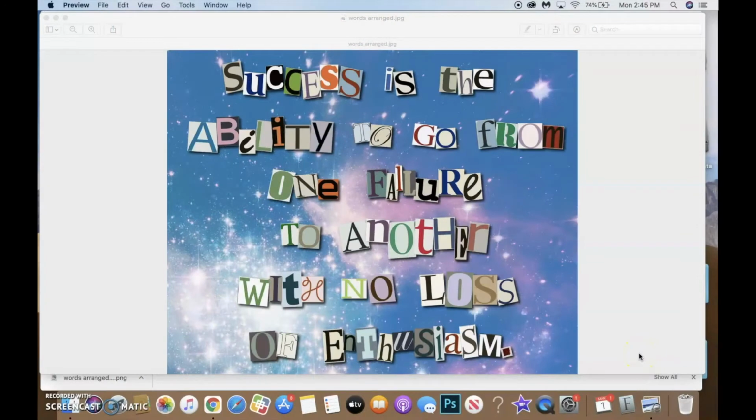Hi, so this video is going to show you the steps to do the Inspirational Ransom Note project. So here's a sample here. Success is the ability to go from one failure to another with no loss of enthusiasm. So it's very legible. It is interesting looking. There's a lot of different colors.